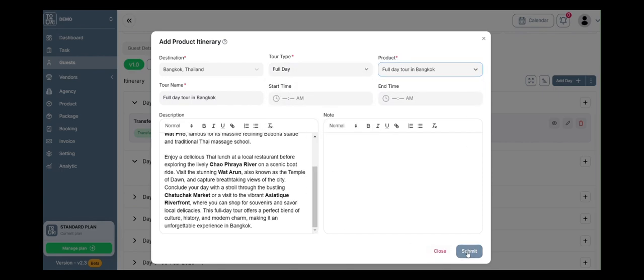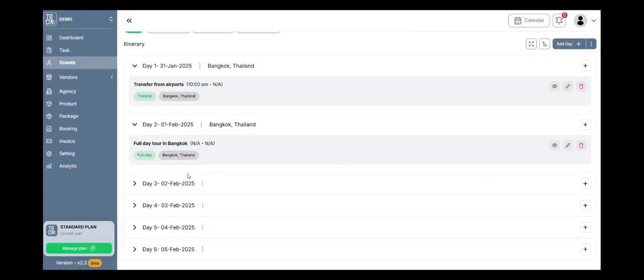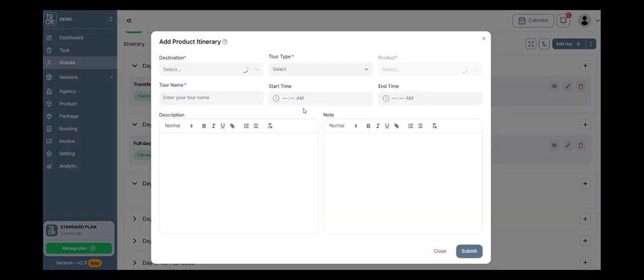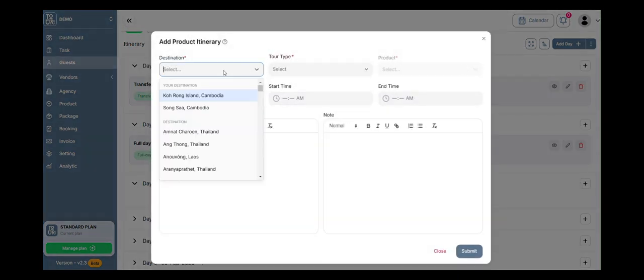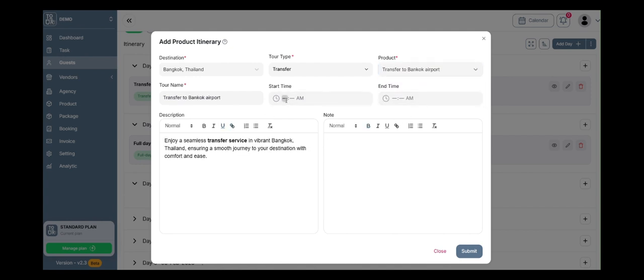Alright, I'm gonna make it quick for now because I think you should have understood the concept by now. On this day, transfer to the airport, still Bangkok. So you need to search it from the base city. So it's gonna be transfer to Bangkok airport. Let's say transfer at 2 p.m. Okay, you can put it here as 2 if you want.